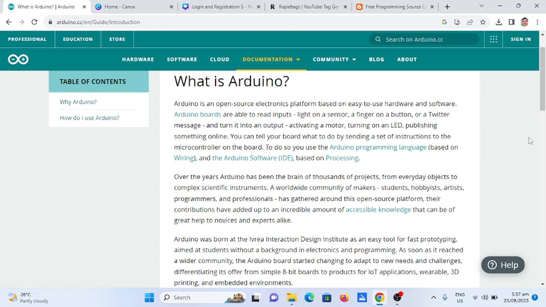So let's begin. What is Arduino? Arduino is an open source electronics platform based on easy to use hardware and software. Arduino boards are able to read inputs: light on a sensor, a finger on a button, or a Twitter message, and turn it into an output: activating a motor, turning on an LED or light emitting diode, publishing something online. You can tell your board what to do by sending a set of instructions to the microcontroller on the board.